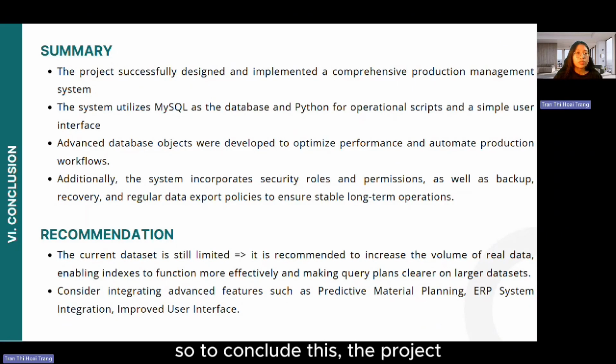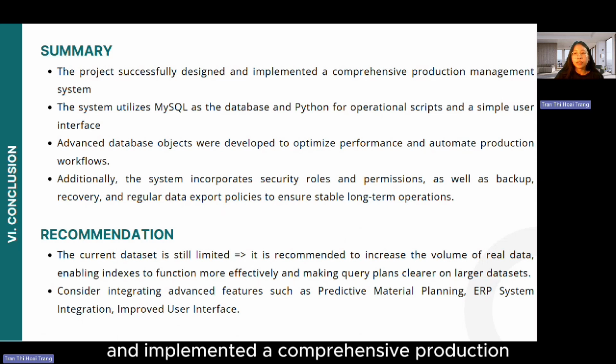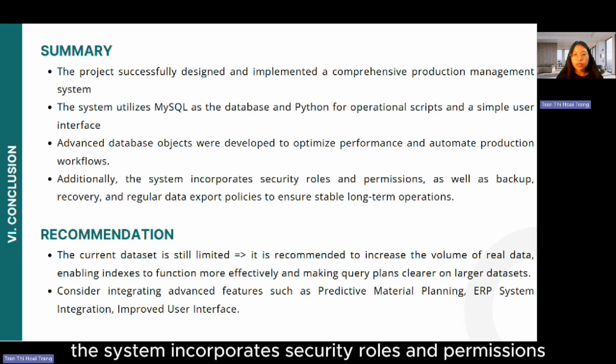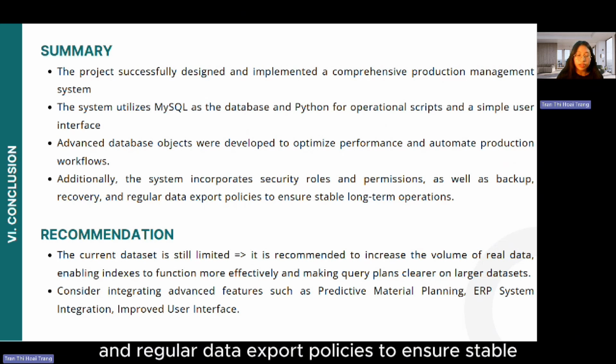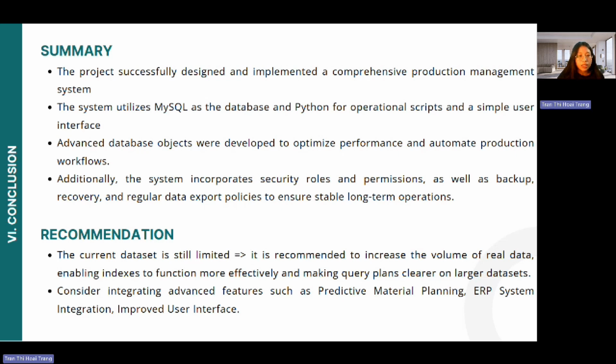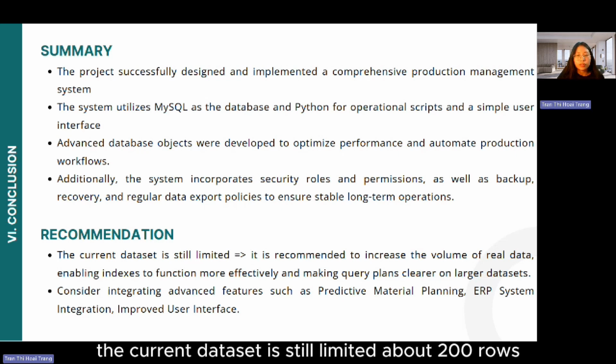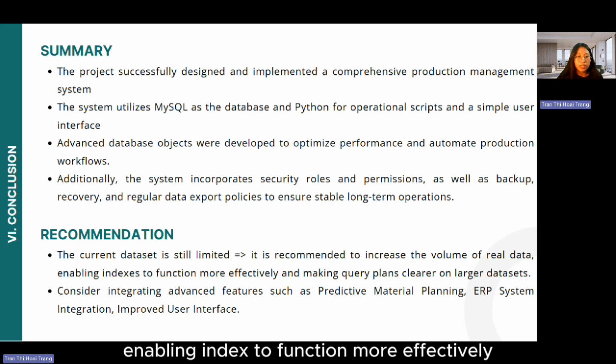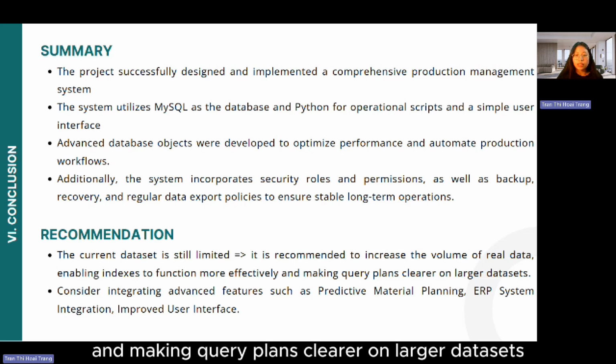So to conclude, the project successfully designed and implemented a comprehensive production management system. The system utilized MySQL as the database and Python for operational scripts and a simple user interface. Advanced database objects were developed to optimize performance and automate production workflows. Additionally, the system incorporates security roles and permissions, as well as backup, recovery, and regular data import policies to ensure stable long-term operations. For recommendations, the current dataset is still limited to about 200 rows, so it is recommended to increase the volume of real data, enabling indexes to function more effectively and making query plans clearer on larger datasets.